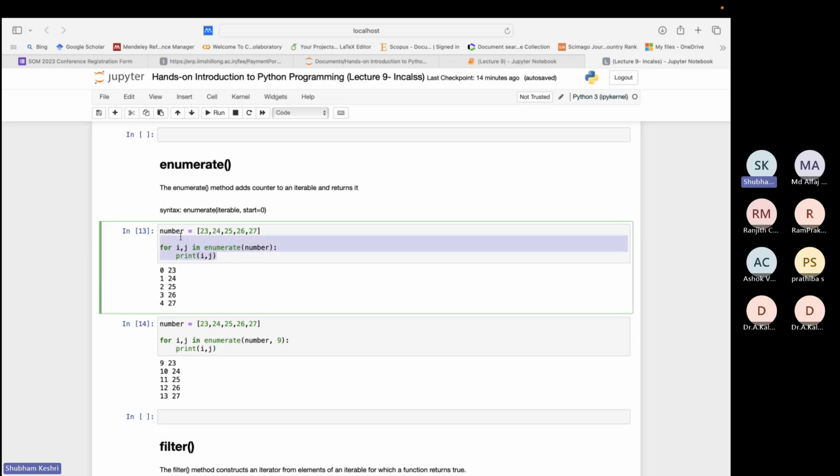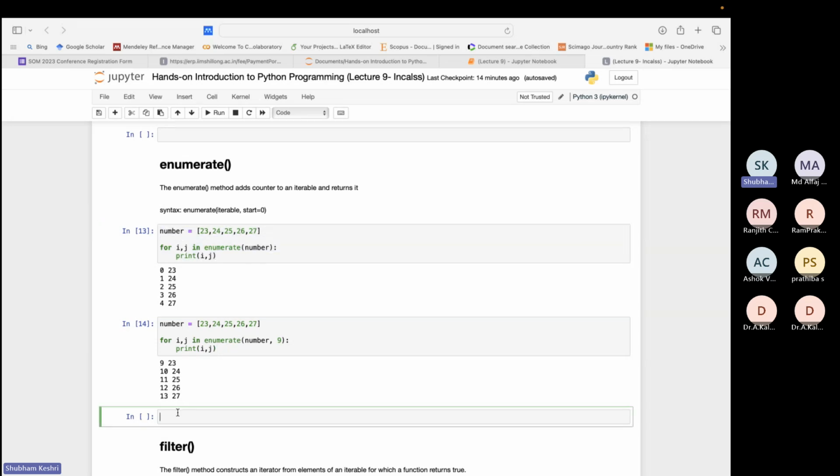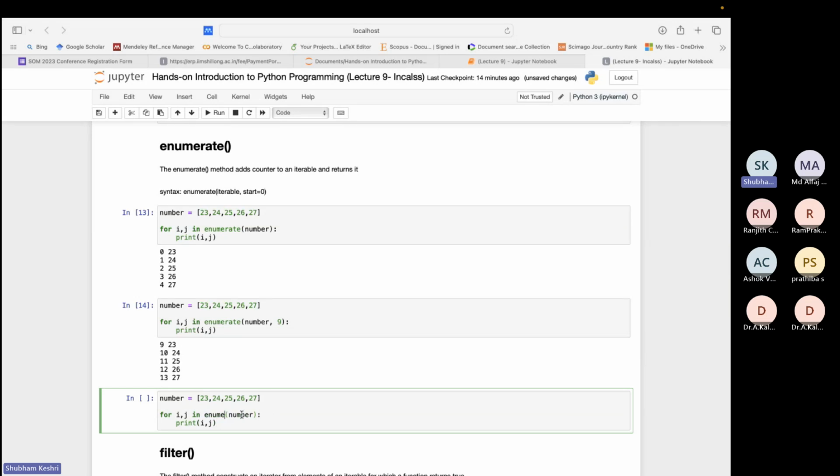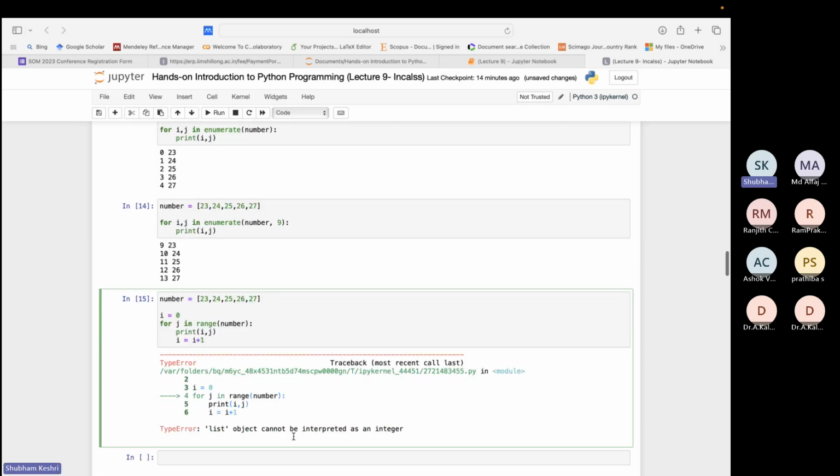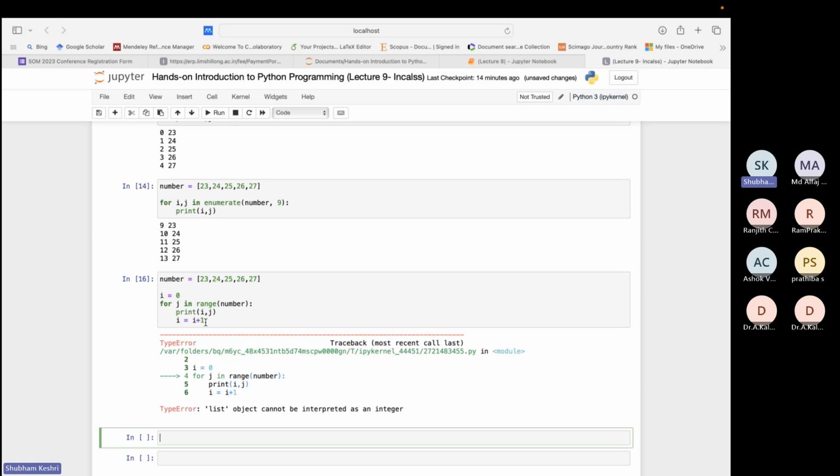So suppose we had to do this and you don't want to use enumerate, in that case you will use range. Range has only one variable, j, and I'll say i equals 0, and over here I'll say i equals i plus 1. Now these two will do the same thing. Sorry, what did I do wrong? List object cannot be interpreted as an integer. Okay, numbers is actually a list, so you did not write range over here.